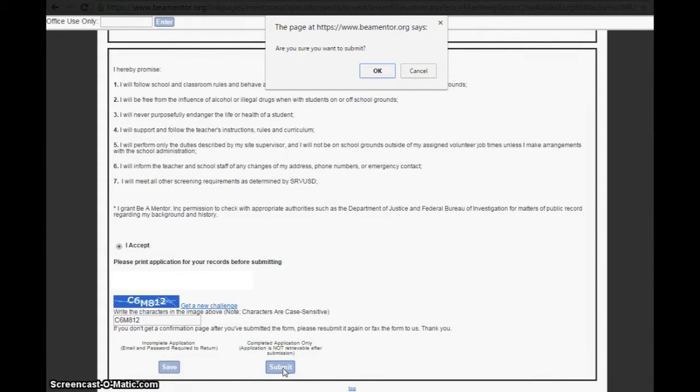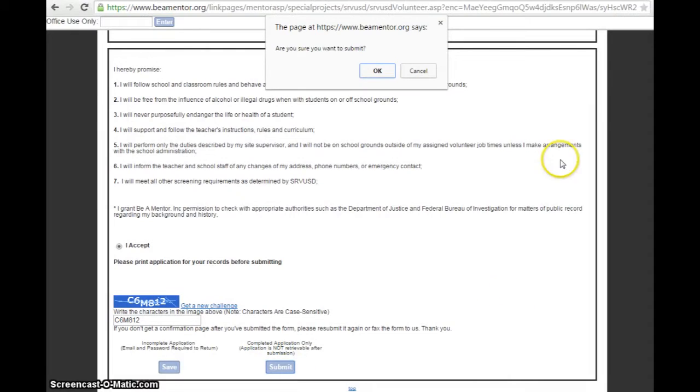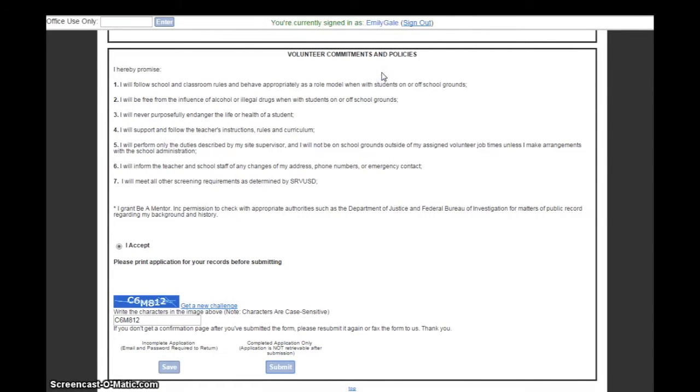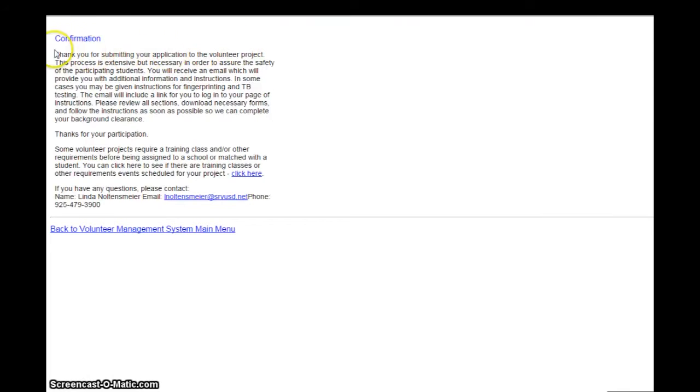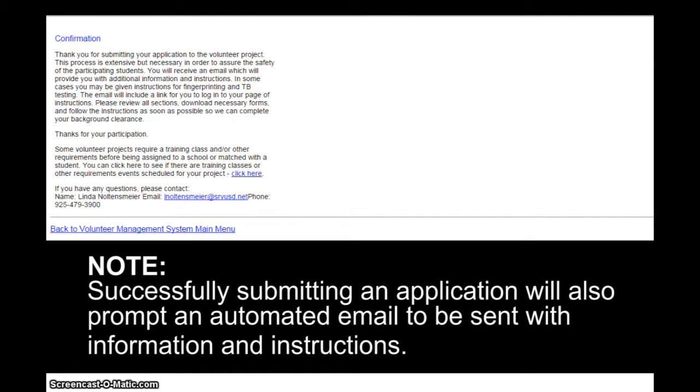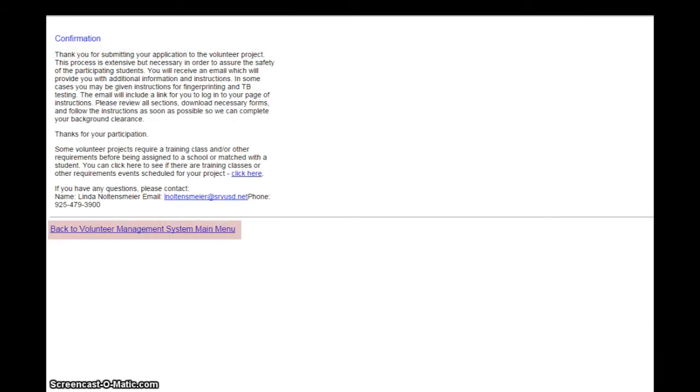If there are any empty fields in your application, you will get notified. Please fill out the missing information and click on the Submit button once again. You will now get a confirmation window asking you, are you sure you want to submit? Click on OK. If your application was successfully submitted, you will receive a confirmation message in your window. Please review the message. Note: successfully submitting an application will also prompt an automated email to be sent with information and instructions. Click on Back to Volunteer Management System main menu.